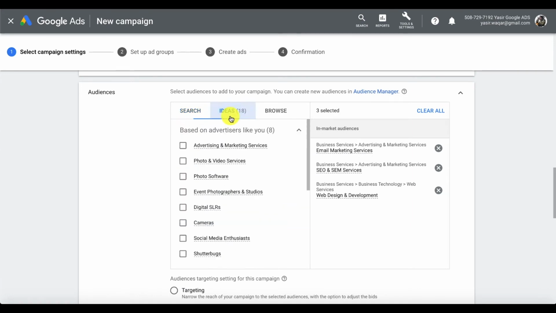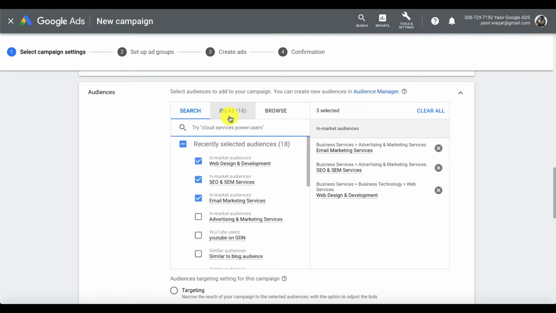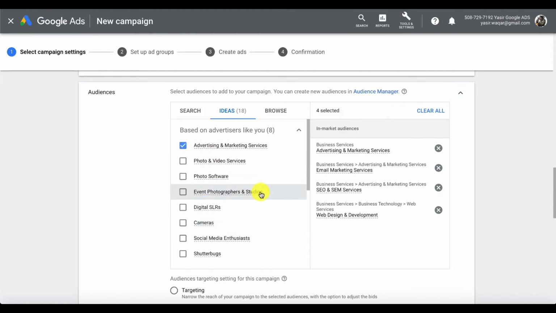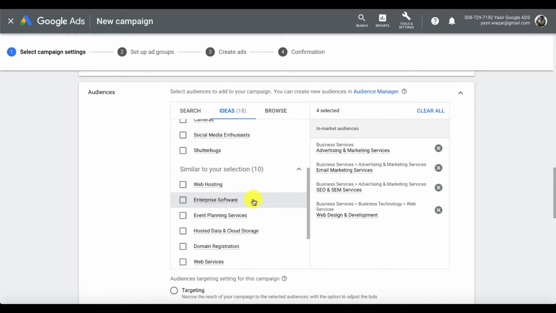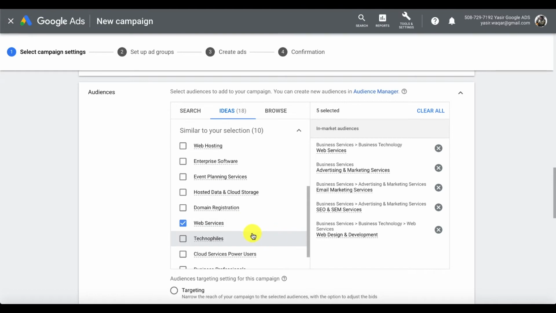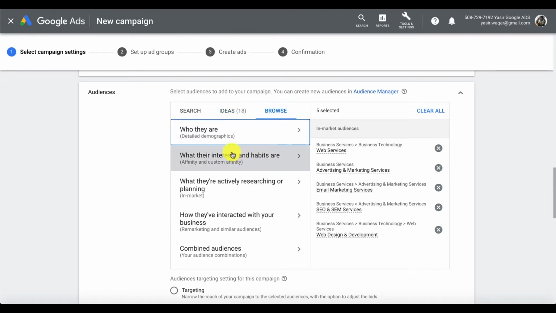For example, the ideas I'm getting, first it shows 10 ideas. Now as per my search, it's giving me ideas on the fly. So what I need to do is, for example, if I have photo services which I have for my other website, cameras, and I will go for advertising and marketing services, select one, and even anything like web posting or web services, just that. So this browse, you can see who they are, like from demographic.